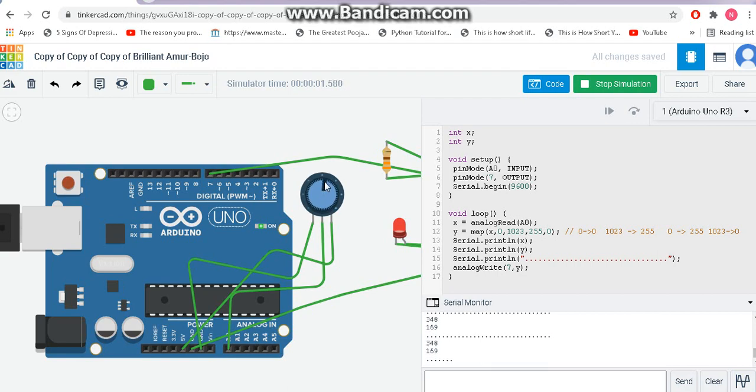The LED is on at the initial state. When I increase the input, the output value will decrease, so the LED will slowly lose its brightness. See, the brightness has gone down. And when the input is at the maximum, 1023, the output is 0, and the LED is completely off. So this is the reverse scenario we are doing here. This is what I was teaching you up to now.